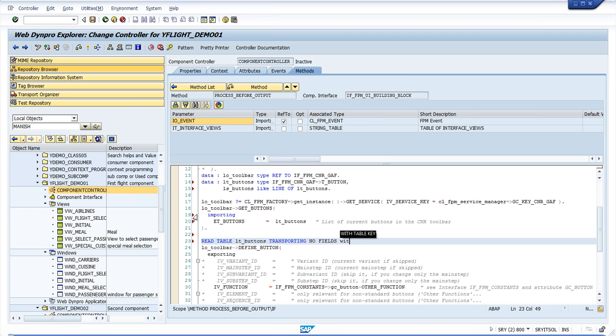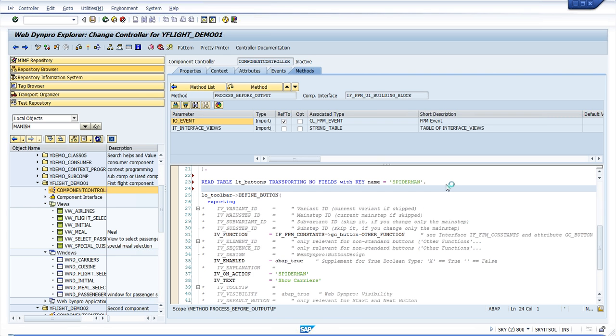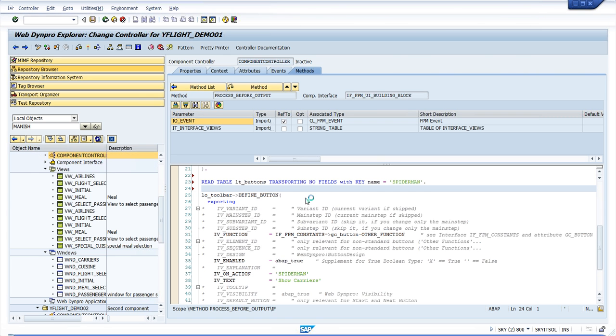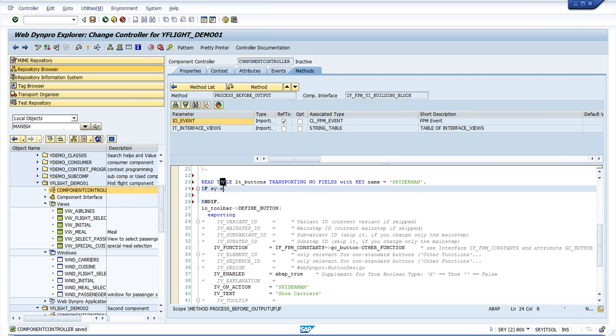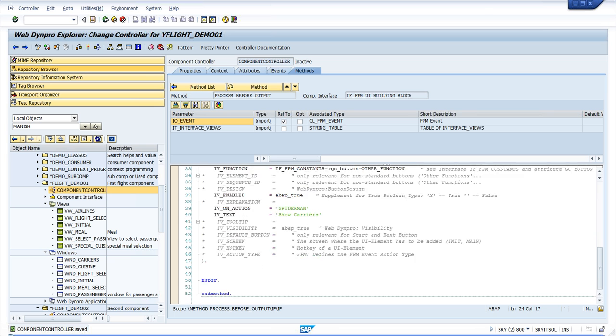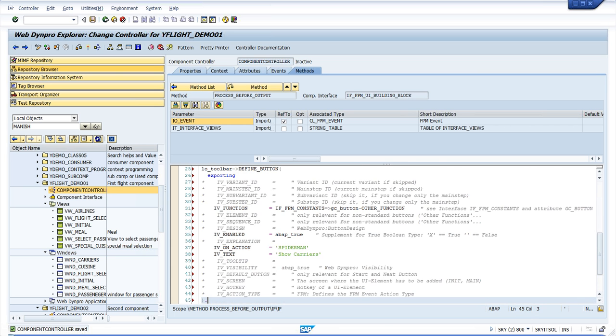with key name equals to, if the button name is already there, Spider-Man. This button is already there. Please do not add it again. So if sy-subrc is not equal to 0, means this button is not available on the screen, then only we should add this button on the screen. Else we should not add it.